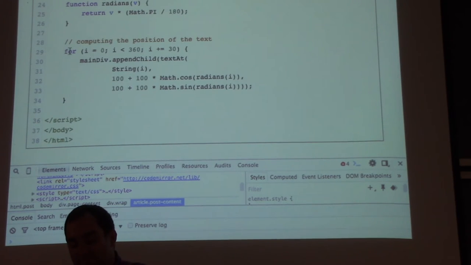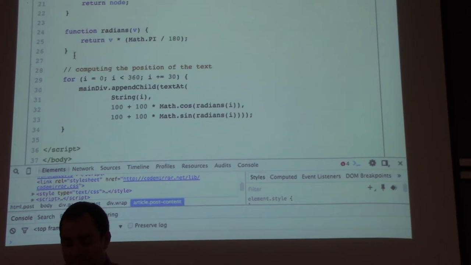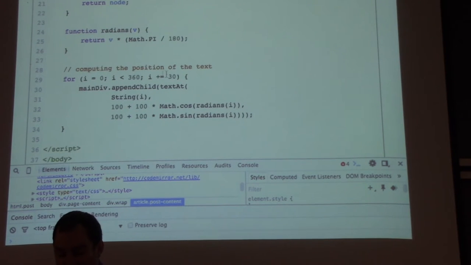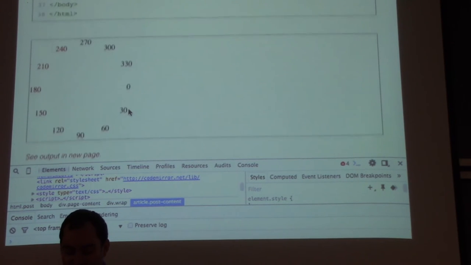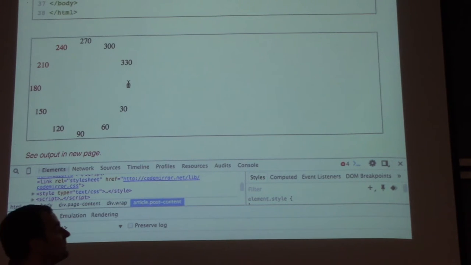These are all function definitions. And down here, this is actually executed first. So we run this for loop, and we append the child to the main div at a specific position. What we do here is we calculate the position with this radians function based on the index. And what that looks like is that. So we can see we've now created this layout.